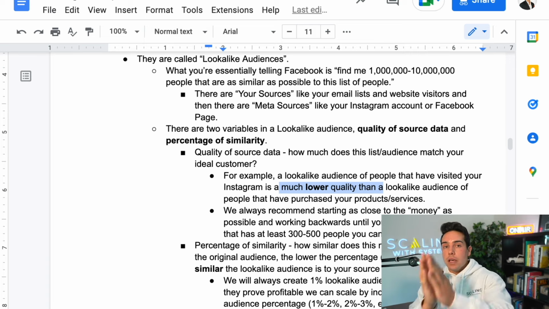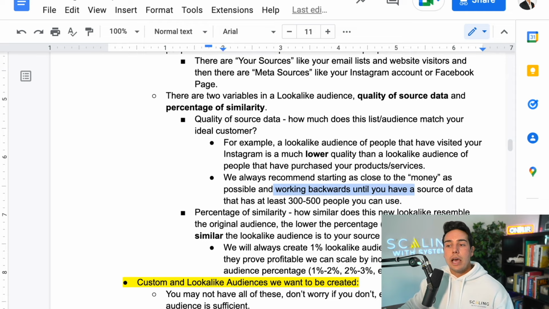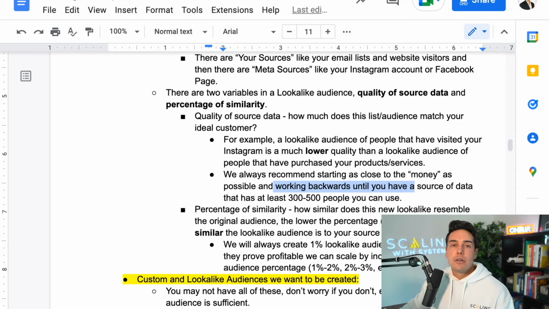So we're just moving further and further away from the money, and the further away we go, obviously the less quality that audience is going to be. So what we recommend is doing exactly what I did there: start at the source of the money and work backwards until we have a source data that has about 300 to 500 unique people. And Facebook really is looking for first name, last name, email, and phone number, right? So just be aware of that.